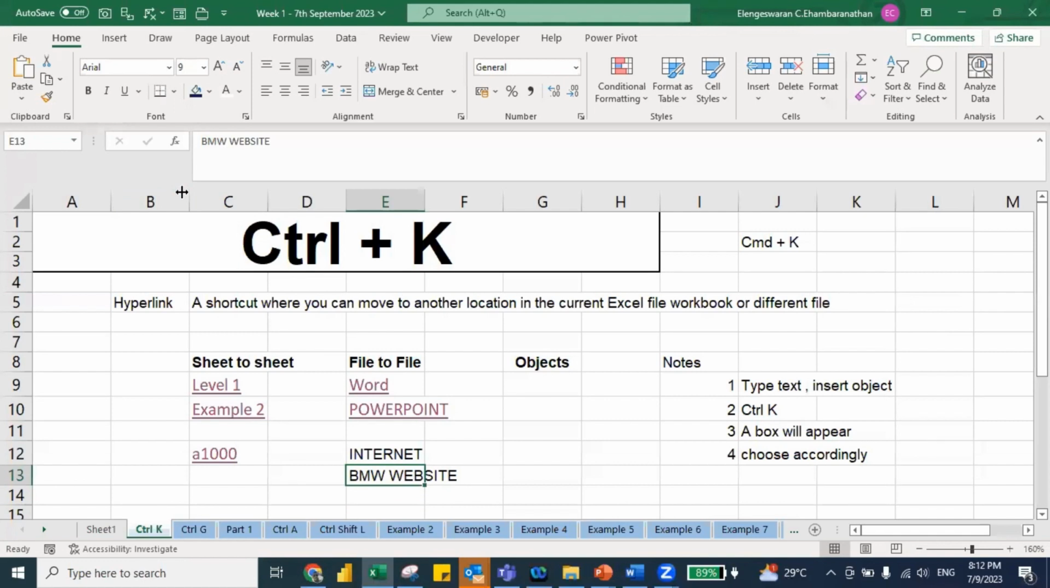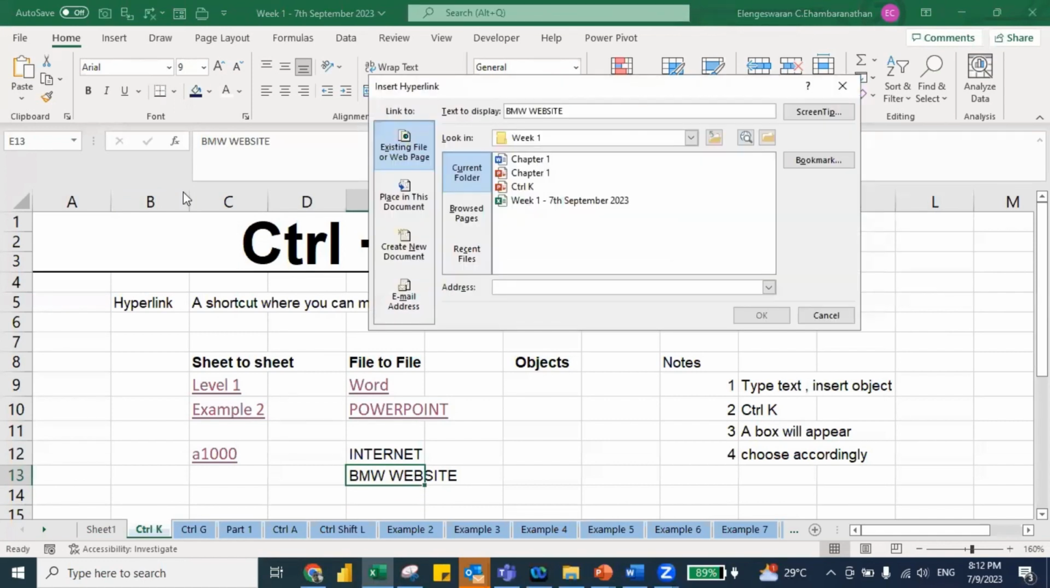Alright, Ctrl K. When I press Ctrl K, a box will appear. And then I go to existing file or web page. So by the way, my friends, can you see here address? If you can see address, maybe anda boleh type number 9 in the chat box. Okay, I see some of you are typing number 9. Okay, so what I do tadi, if you notice, I go to the Wikipedia page of BMW. So now I'm going to paste this and I'm going to press OK.